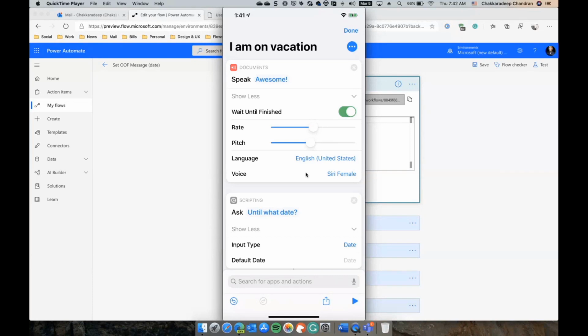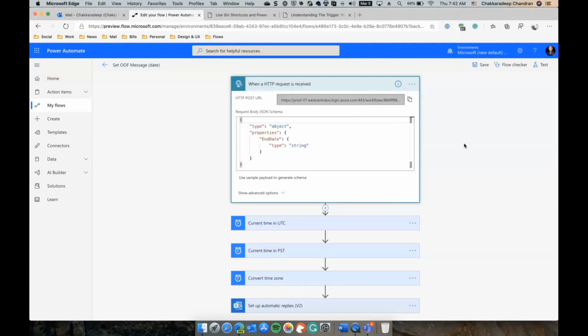If you're cool to build these shortcuts, you can have several flows with HTTP trigger that then call other flows, child flows, to do certain actions. So I thought this is something cool and I was able to do it. So I'll show a demo and share the love of Power Automate and Siri shortcuts. And that's it from me.